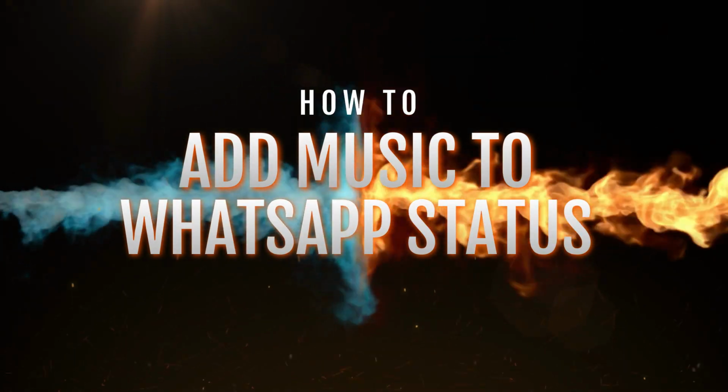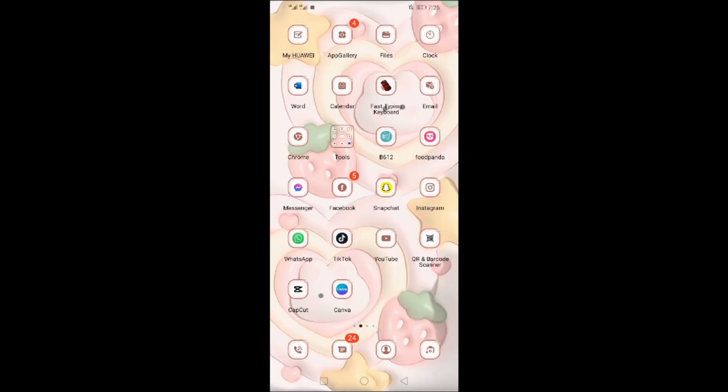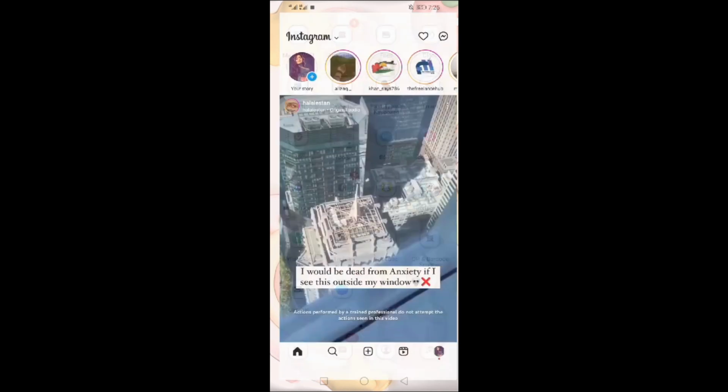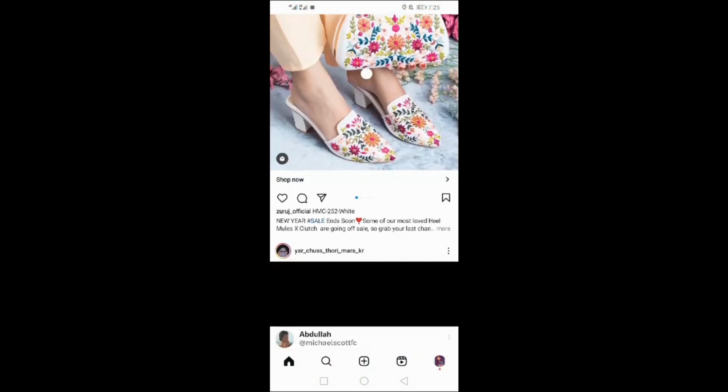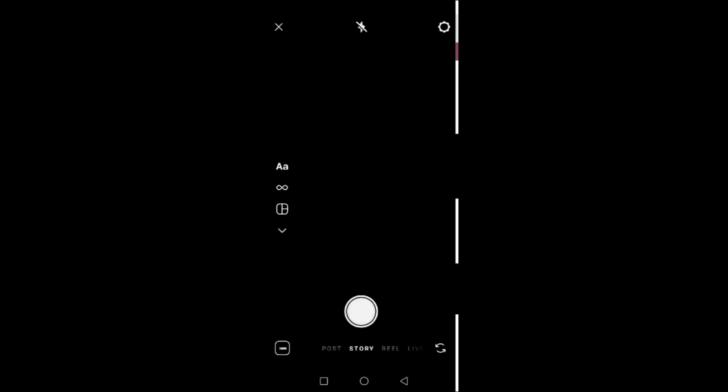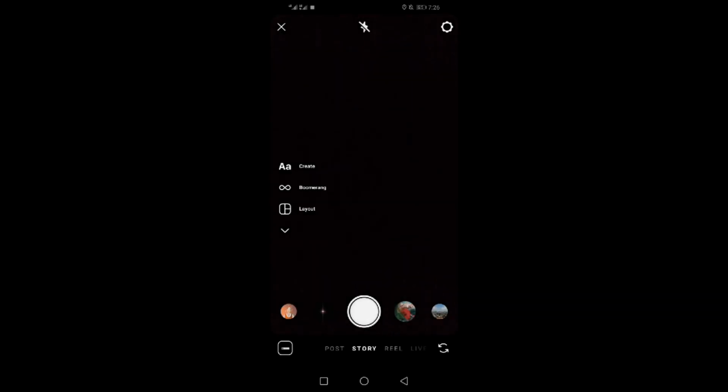How to add music to WhatsApp status. First of all, open the Instagram app. Slide to open the camera side. Take a photo.